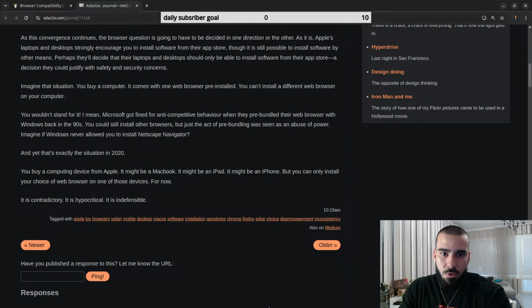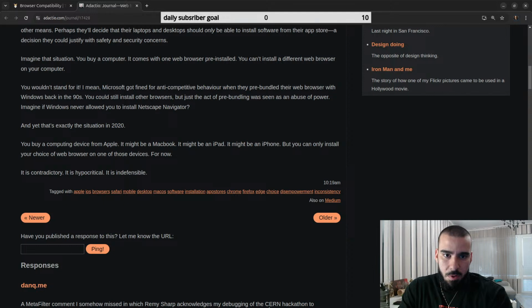So imagine that situation: you buy a computer, it comes with one of the web browsers pre-installed. You can't install any other web browser on your computer. You wouldn't stand for it. I mean, Microsoft got fined for anti-competitive behavior when they pre-bundled their web browser with Windows back in the 90s.